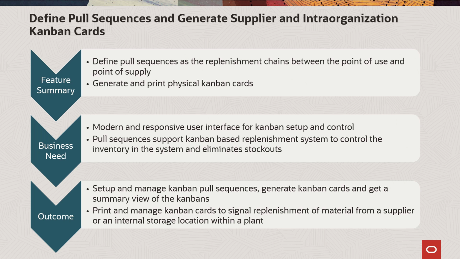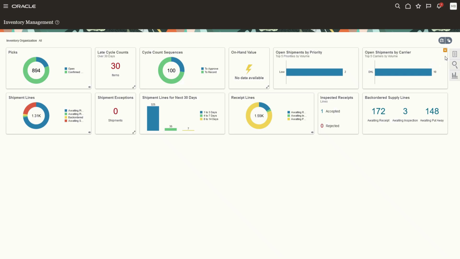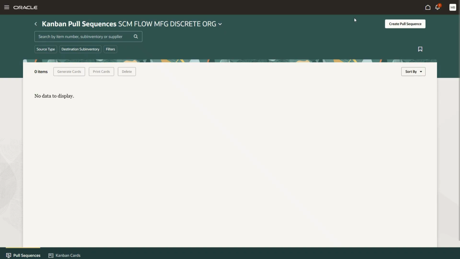First, we will see how you can create and manage pull sequences to manage material replenishment using supplier Kanbans. To manage pull sequences, we can either use the Pull Sequences action in the Work Definition Overview page, or the Pull Sequences task in the Inventory Management Overview page. For this demo, we will define pull sequences through the Inventory Management Overview page. After logging into the Inventory Management Overview page, we will click on the Pull Sequences task to navigate to the Pull Sequences user interface in Redwood. As you can see here, the Pull Sequences page is rendered in Redwood.